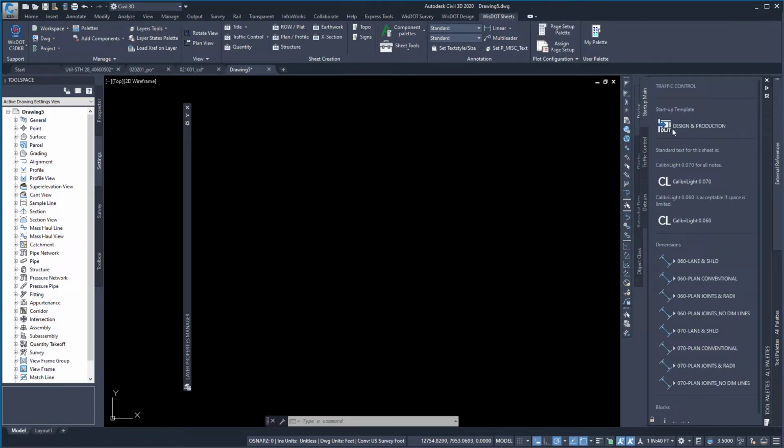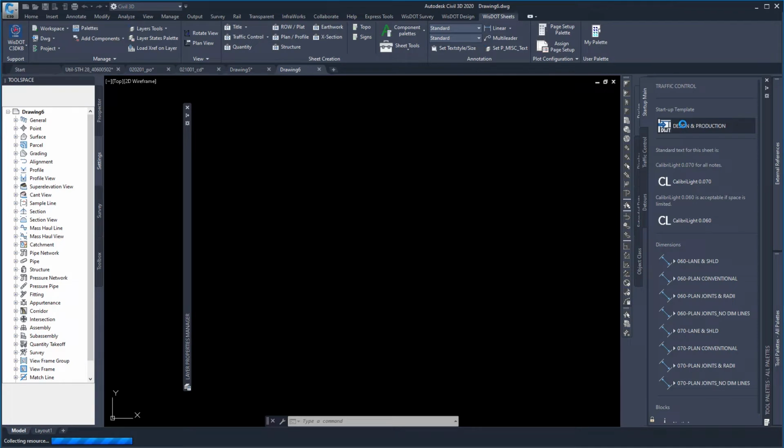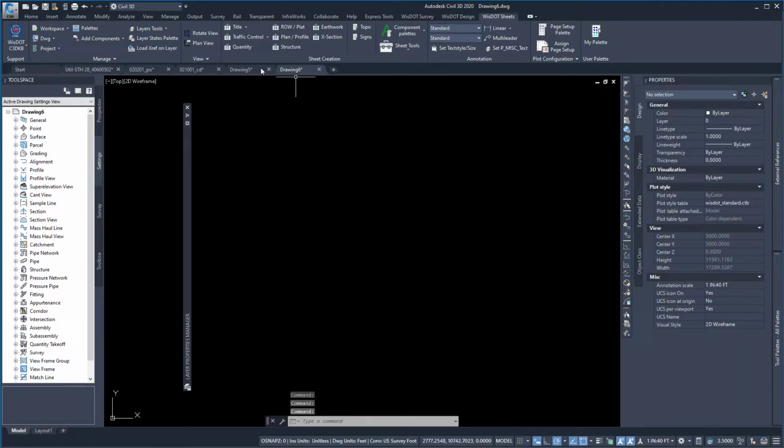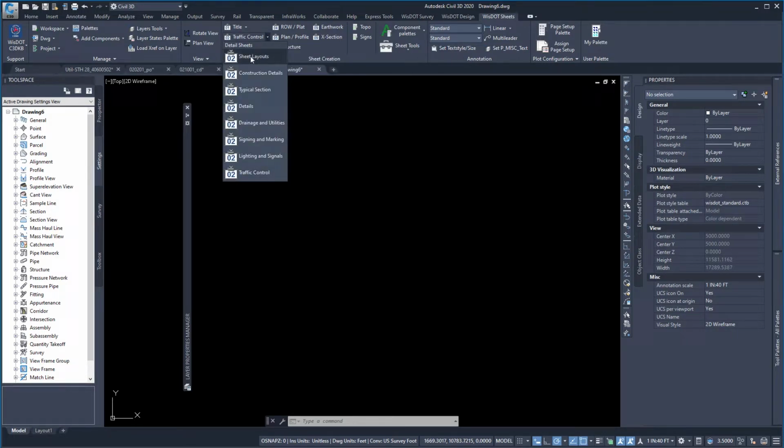But the nice thing is if I wanted to start a brand new sheet, I could create a brand new file. So I'll just do that by selecting on that. It creates a new file, and that's going to be based on the template that's needed for our sheets, which is the design start. Now that I've started that new file, now I can create my sheet. I can do that under the sheet layouts.